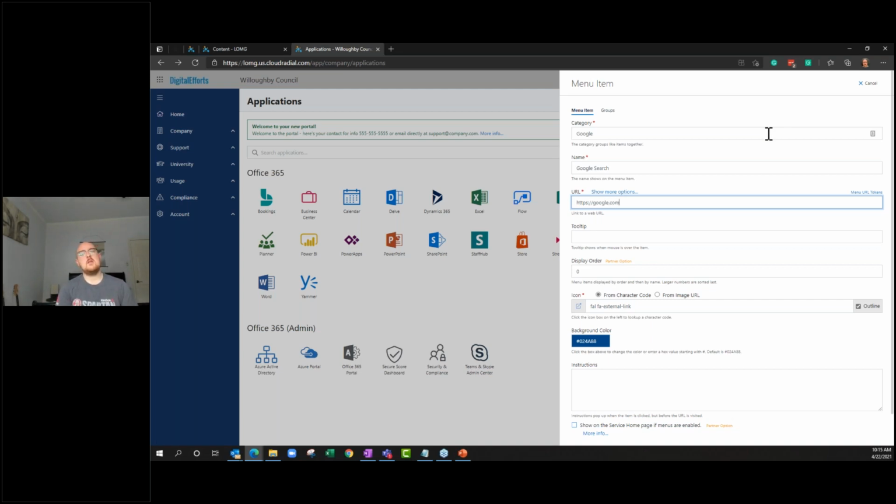Can this open desktop applications? Can I make it open outlook.exe, for example, because that'd be pretty cool. Kind of. The cloud-based version of CloudRadial, which is obviously what I do the webinars in, can only open links to stuff.